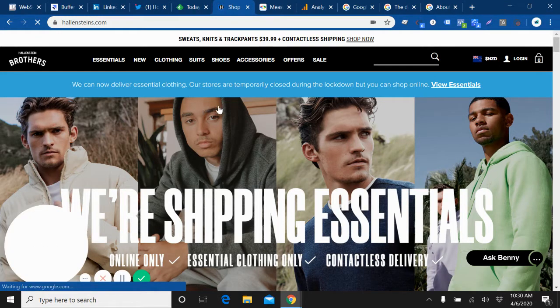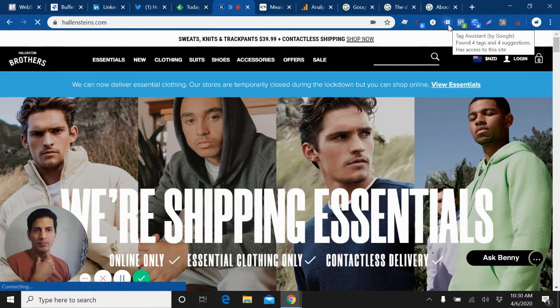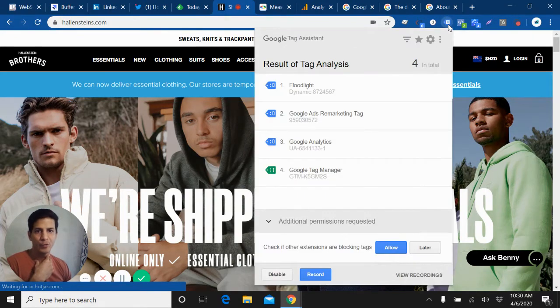So now once the page loads, you can see a very small number here saying 4, which means that it's found 4 tags. 2 of those are related to marketing, so Floodlight and Google Ads remarketing tag. And there's one Google Analytics tag and a Google Tag Manager tag.